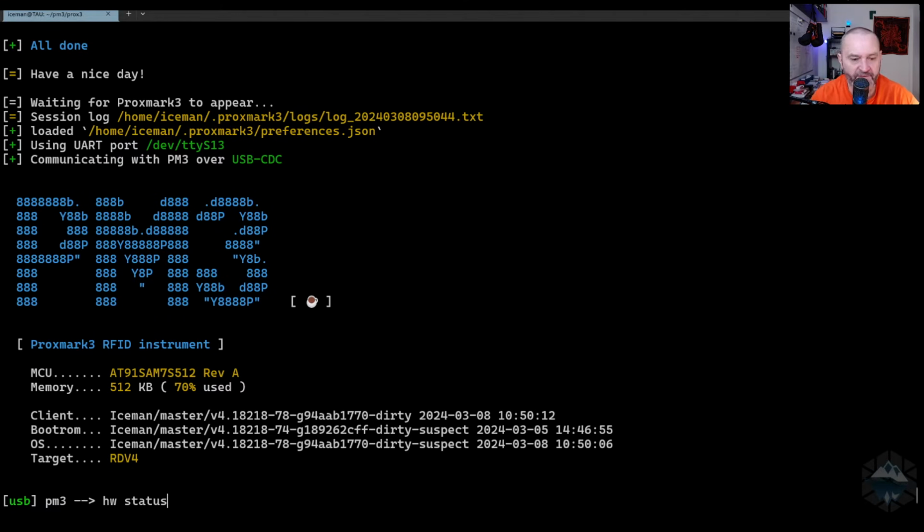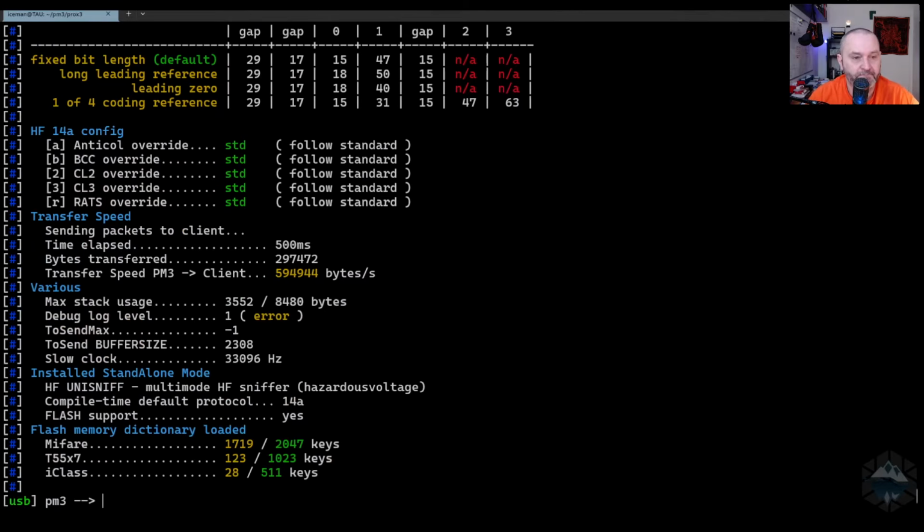And how do we verify which version of standalone mode is being compiled and flashed onto the device? Well, you run the command HW status, and you will see here installed standalone mode. You see that we got our HF UNISNIFF, and it says that it's in compile time. Default protocol is 14A, and we support flash. Great. Now what? This is where you install a standalone mode. Now you have to learn about it.